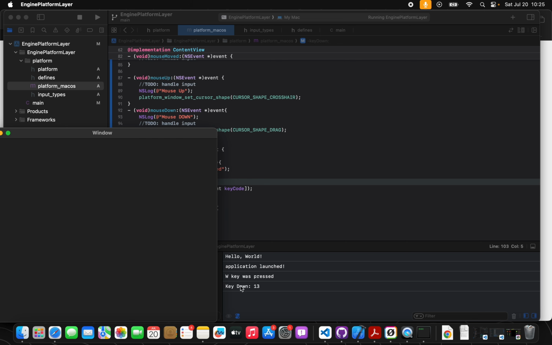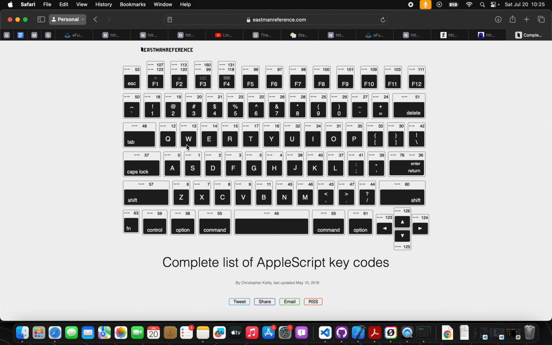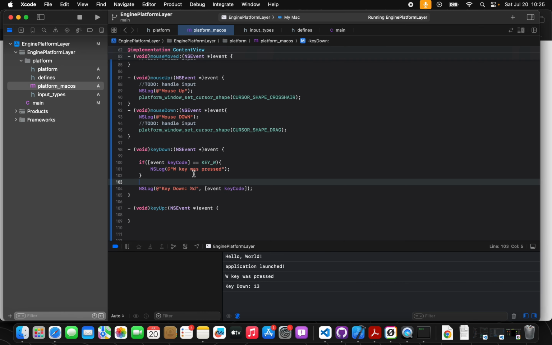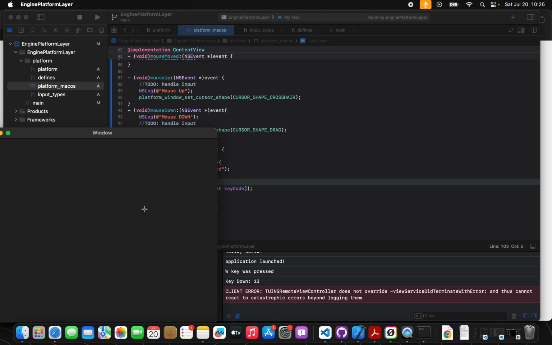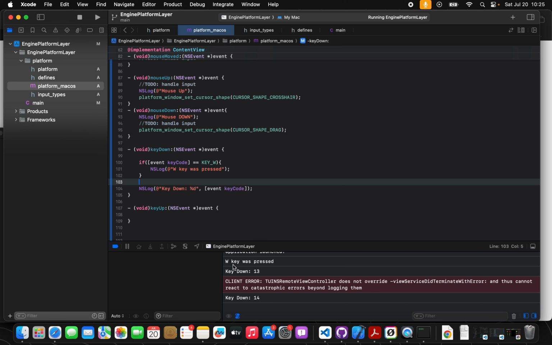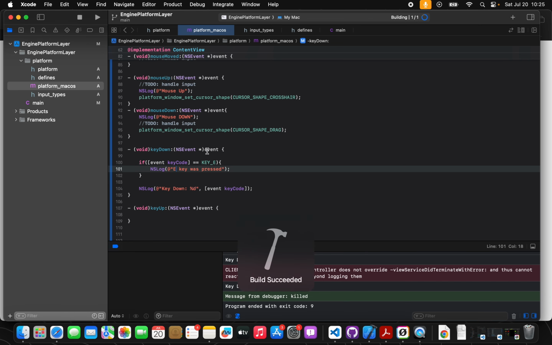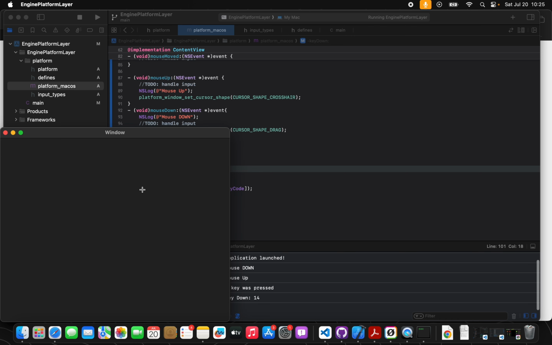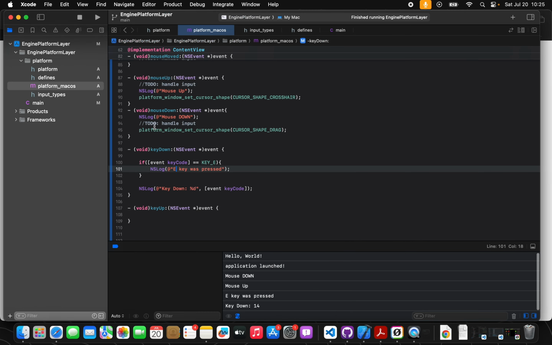Then it will say W key was pressed, key down is 13, and that does definitely map to W if you look at this mapping here for the keys on macOS, okay? Then I want to press E, and when I press E it's 14, and notice that it doesn't say W key was pressed. That's because W was not pressed, E was pressed. So I can actually just change this to E, then we can say E key was pressed. So let's test that out just so that we can make sure that yes, our key mappings do work. So E key was pressed. Yes, sir. All right, lovely, beautiful.